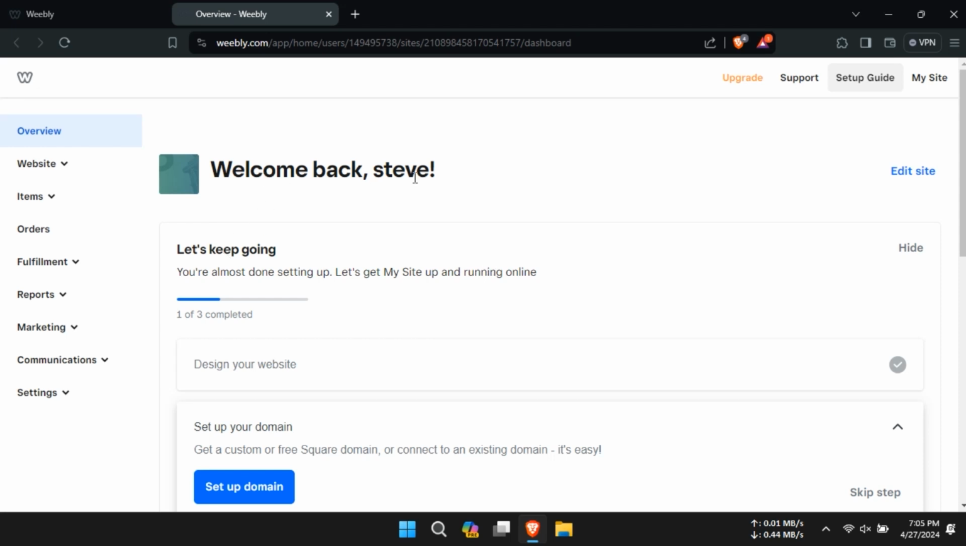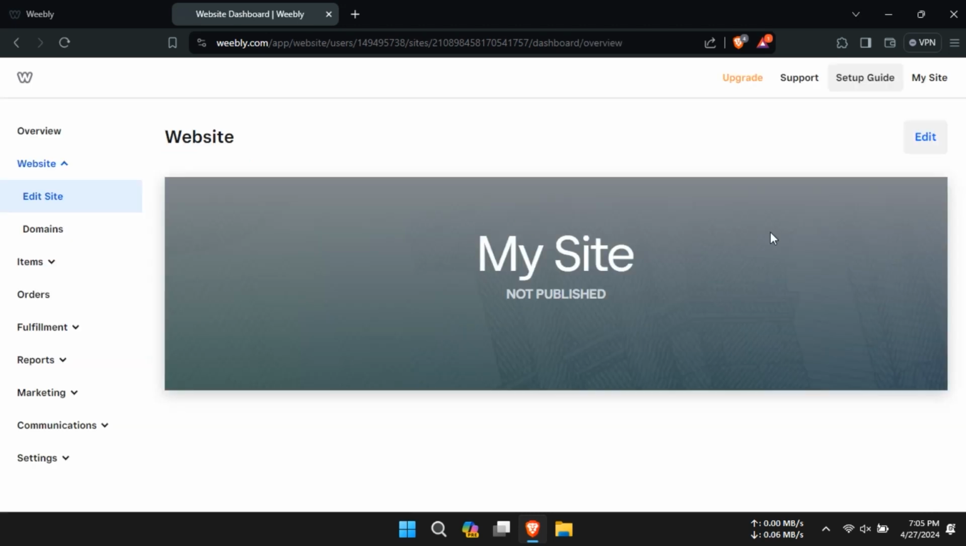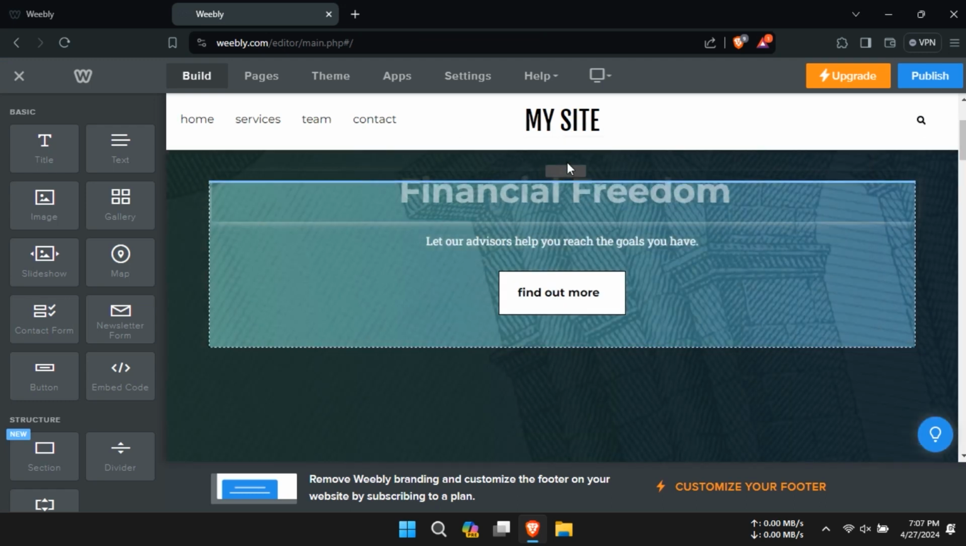First sign into your Weebly. Then go to the website option in the side panel and select the edit site option. Now click on edit. Weebly provides you with a simple yet powerful editor. You can move the blocks as shown.